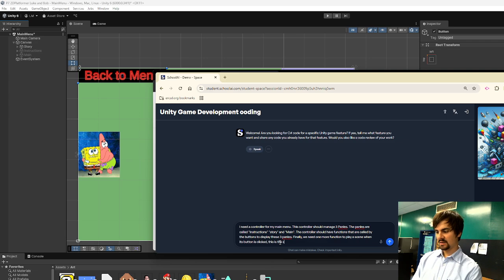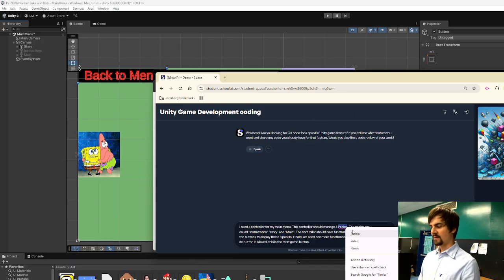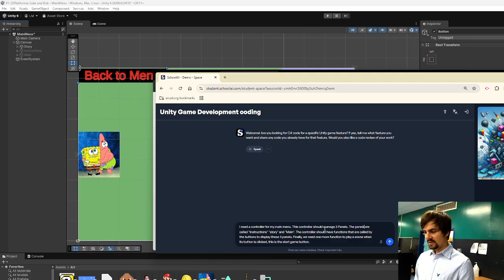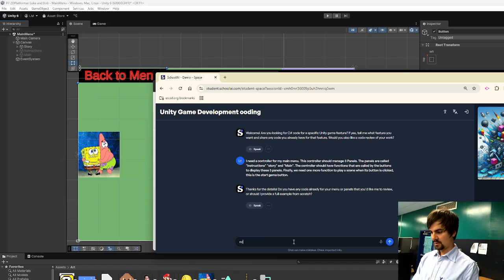This is the start game button. So I'm being very clear with it. I'm using my vocabulary. I'm saying that I created these 3 panels. These panels are, here's what they're called. I need them to show up when I run certain functions, when I click certain buttons. Let's press enter. It's going to ask me if I already have a controller for this. Do you already have code for this? I'm going to say, provide the full example.